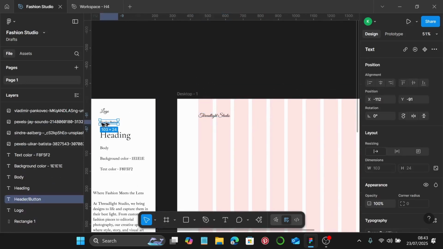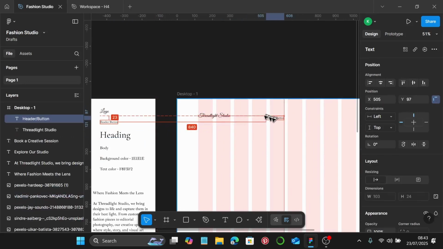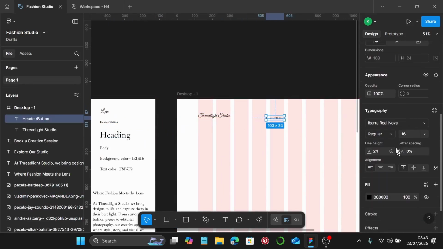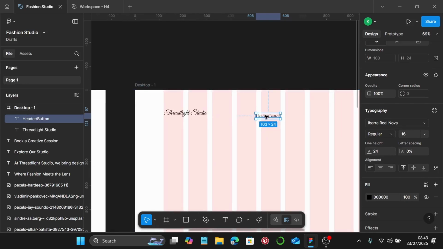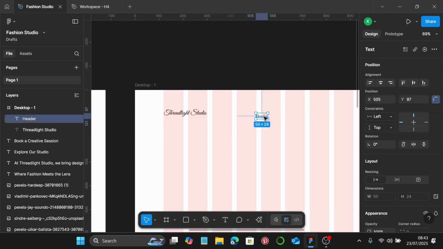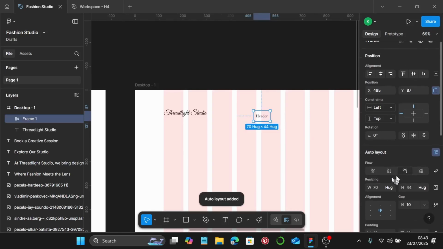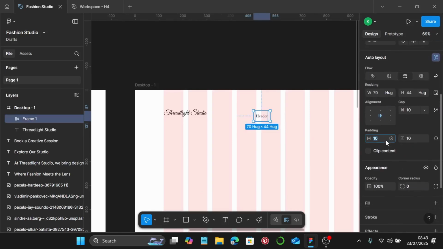Next, let's bring in the text for our header. I'm just going to use Alt to bring it in. Let's take a look at it. The typography, the font name is Ibarra Real Nova. The weight is regular, size is 16, and the line height is 24. Let me reduce the text, just make it slightly shorter, and Shift A for an auto layout. Left and right padding is going to be 15, and the top and bottom padding is going to be 5.